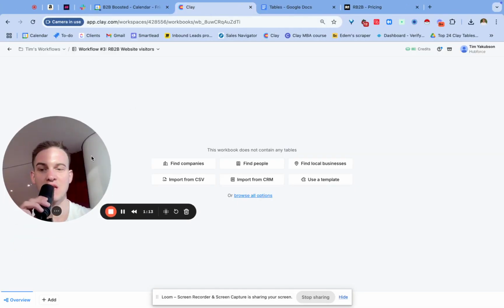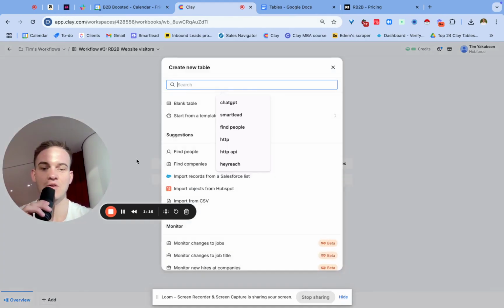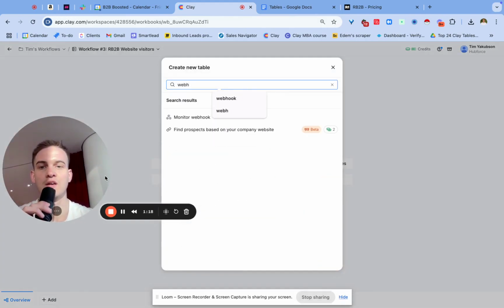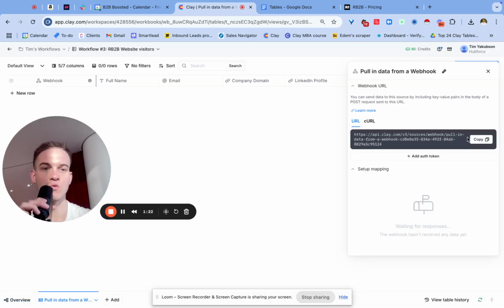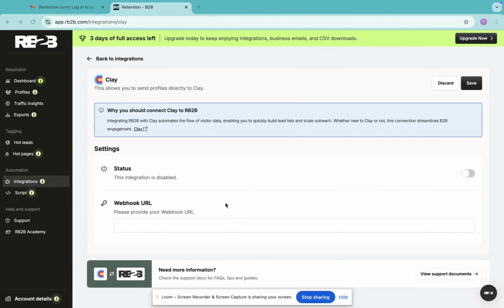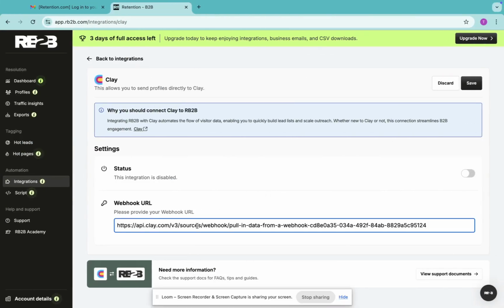I'm going to open up a new table. I'm going to click on add, and type in webhook. You should see a monitor webhook sign. You will then start creating the source. You will copy and paste this URL and push it back into the RB2B website. You can then click save.